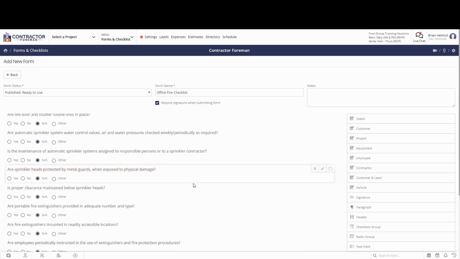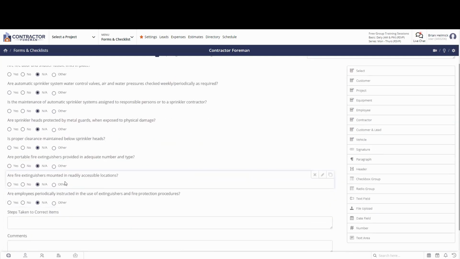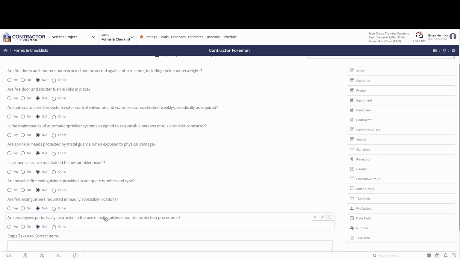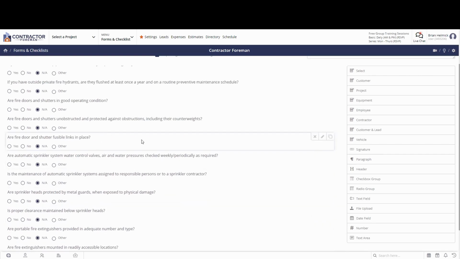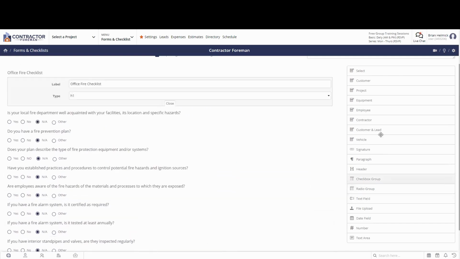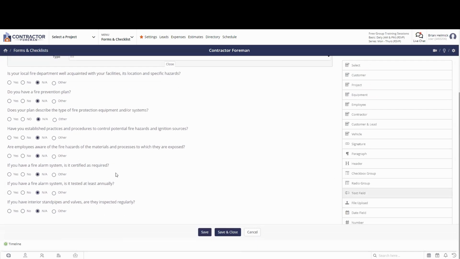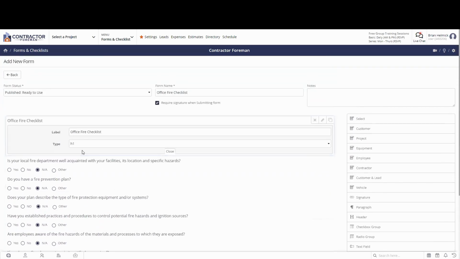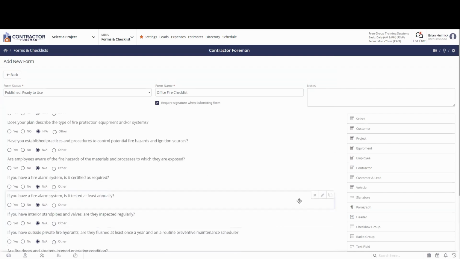Let's see if there's one that's not really important. Are fire extinguishers mounted? Yeah, I'd love to have that question. Are we teaching people how to use our fire extinguishers? Yeah, all of these are looking pretty good. This is something that may not apply. We might not have shutter fusible links in place or anything like that. So we can go over to the X and remove that question. We'll talk more about constructing a form from scratch and utilizing all of these options over here on the right. But I wanted you to know that you can jump into any of these forms that are pre-populated for you and kind of edit them for your use a little bit more specific to yourself.